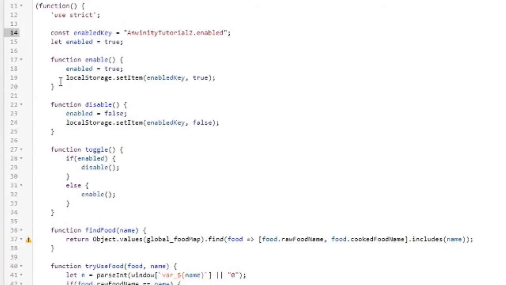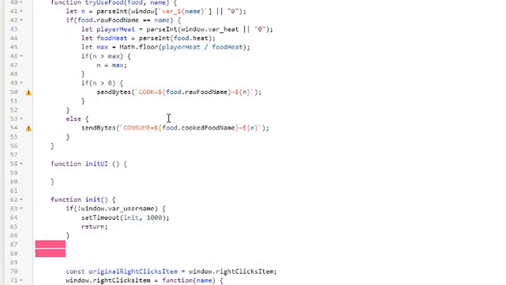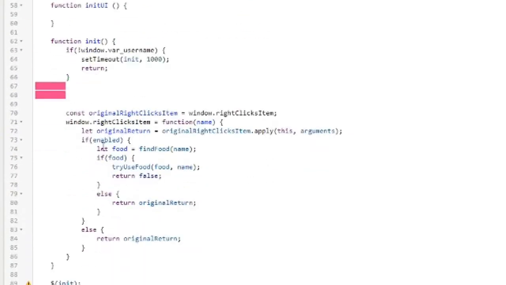So the next thing we want to do is handle the loading of the enabled setting. And so similar to how we do local storage set item, we're going to do get item instead, and that's going to give us the string either true or false. So if we go down here, we can say enabled is equal to local storage get item, and pass it the key. And so if this is true, it's going to give you the string true. If it's false, it's going to give you the string false.